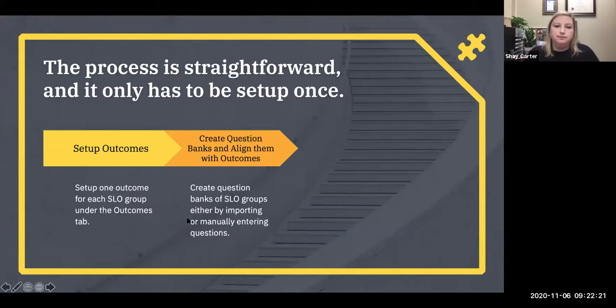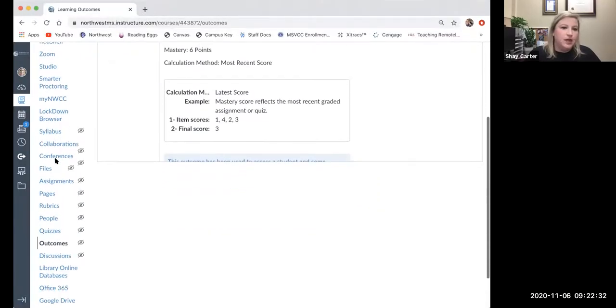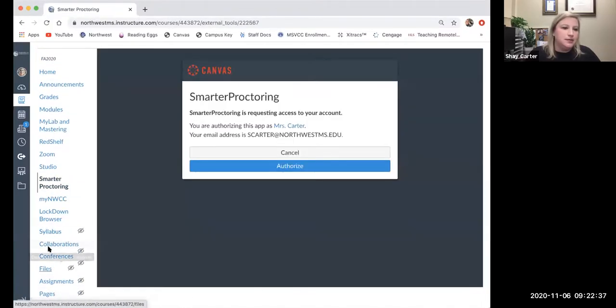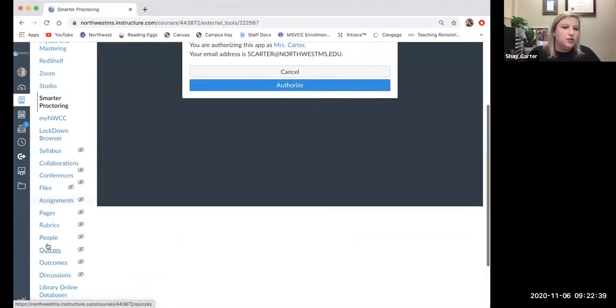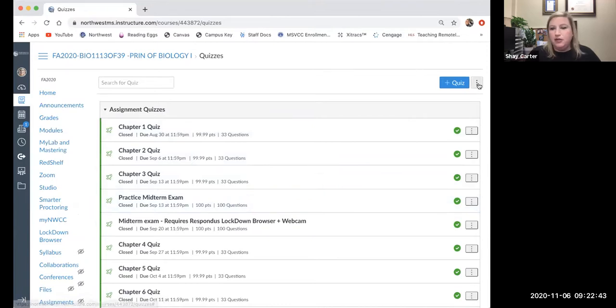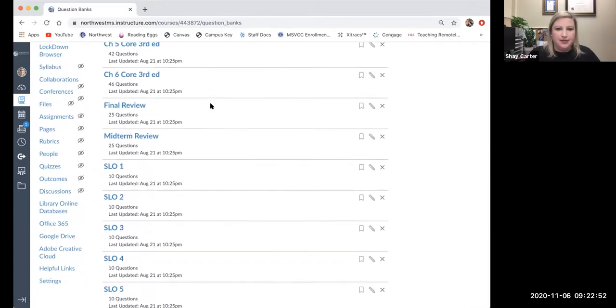So let me show you what this looks like. I'm not going to show you how to do it. I'm just going to show you what it looks like within Canvas. I'm going to go back to my course. And you can find your question banks under quizzes here. Okay, so if you click quizzes and then you click on the 3 dots, I believe they're called ellipses. Here are your course question banks, okay?